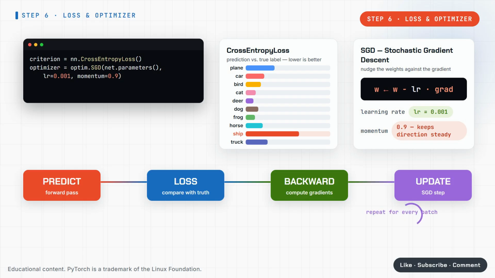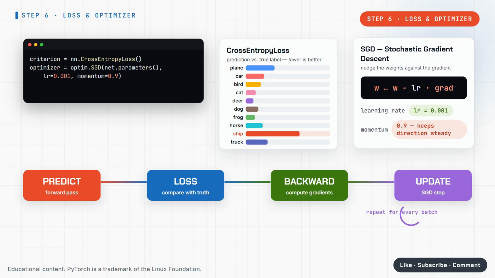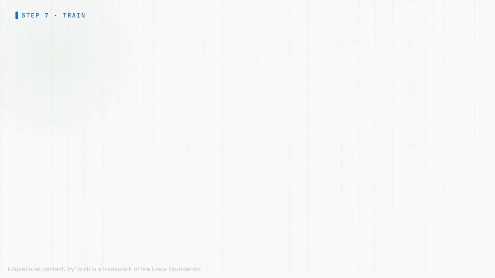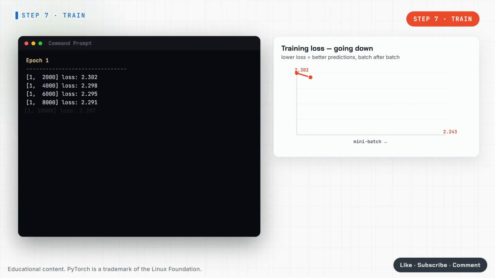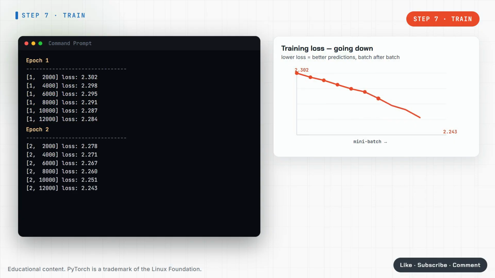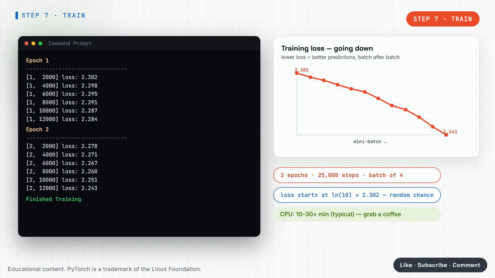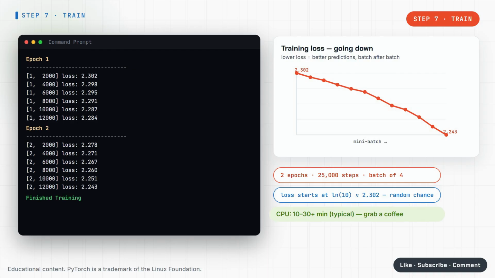Second, an optimizer. Stochastic gradient descent with a learning rate of 0.001 and momentum of 0.9. Then the loop begins. Predict, measure loss, backpropagate, and update. Repeat for every batch. Now we train. Watch the loss go down batch after batch. It starts near 2.3, which is random guessing for 10 classes. After 2 epochs, it's down to 2.24. In total, 25,000 steps. On a normal computer, that takes a while, maybe 10 to 30 minutes on CPU. Grab a coffee. Your network is learning to see.